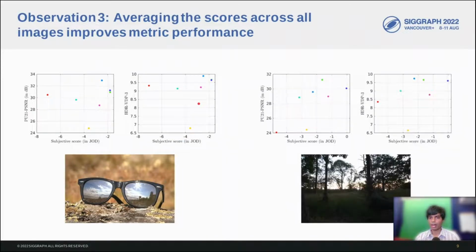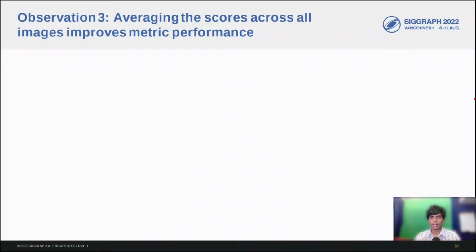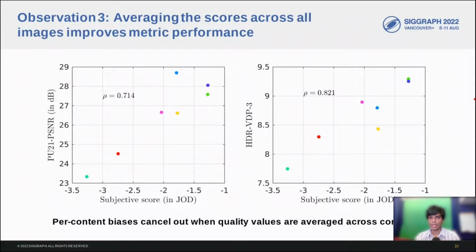Here's yet another scene from our experiment. Again, notice the poor correlations. The reason for the poor correlations is that each metric introduces per content bias. However, such biases cancel out when the quality values are averaged across content. Coupled with the CRF correction, the predictions of a select few metrics such as PU21 PSNR and HDR VDP3 now agree much better with subjective data that we collected. This is reflected in the higher correlation coefficients as well.